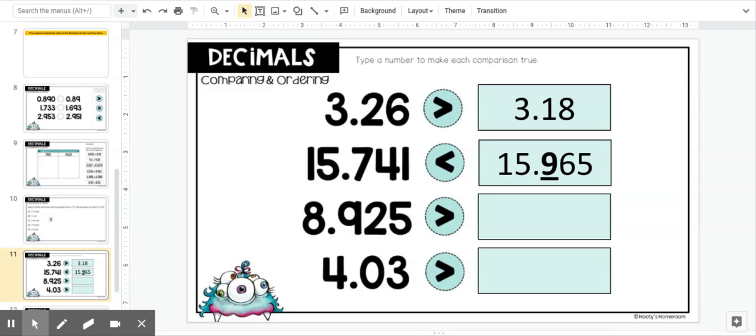So I know that in the tens place, I have created a number that is larger than 15 and 741 thousandths. So that's what you're going to do, is type in numbers that would make all of these statements true.